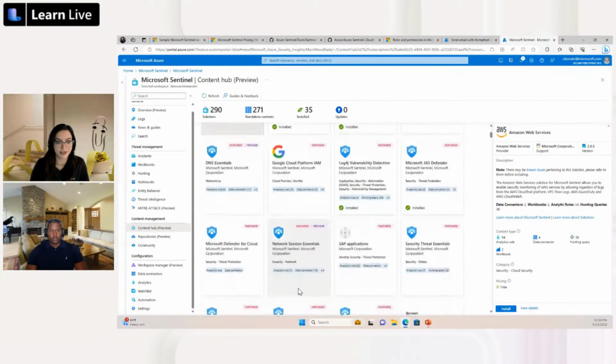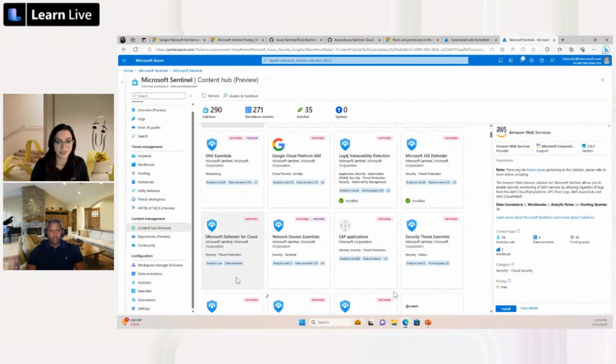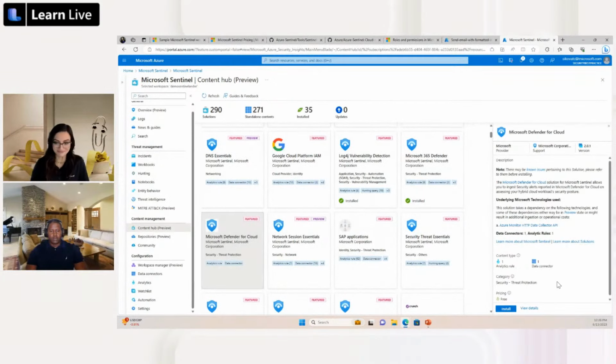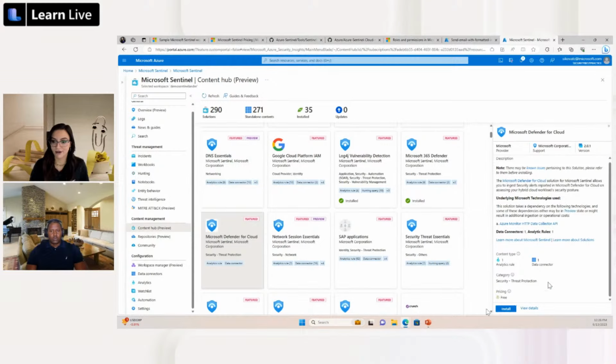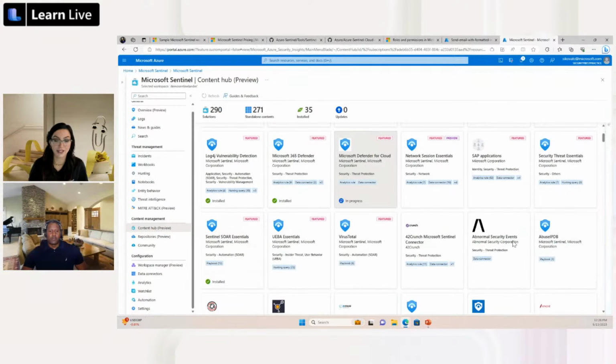So let's say we want to connect Defender for Cloud. You'll notice here, it'll give you the install option. This is one way to actually get started with setting up a lot of these solutions, once you decide which third party or which native sources you want to connect. So we've installed this particular solution here. And once it finishes installing, we'll go ahead and take a look at what it actually added to my environment.